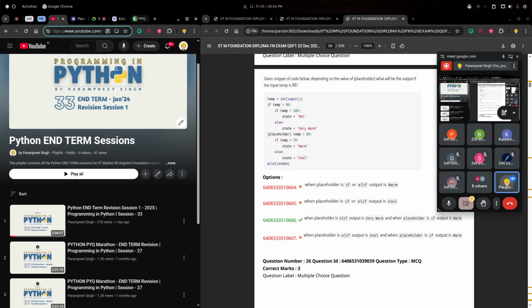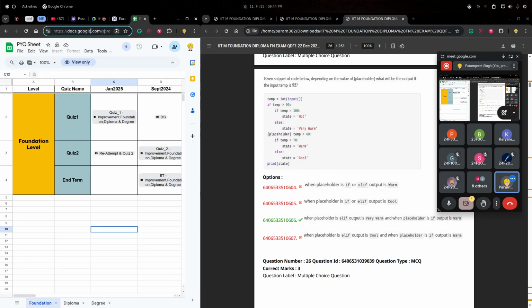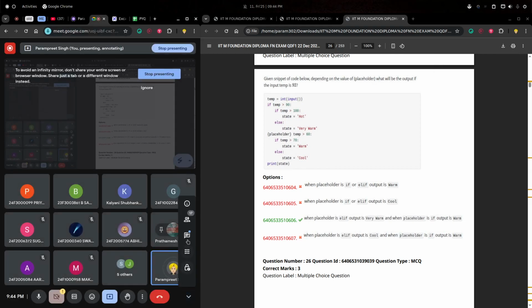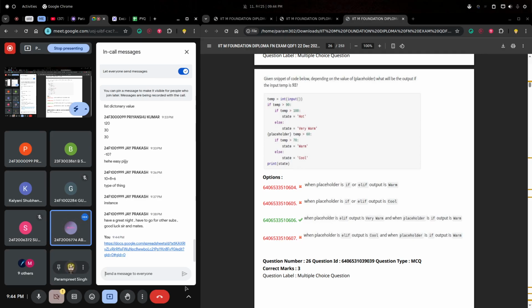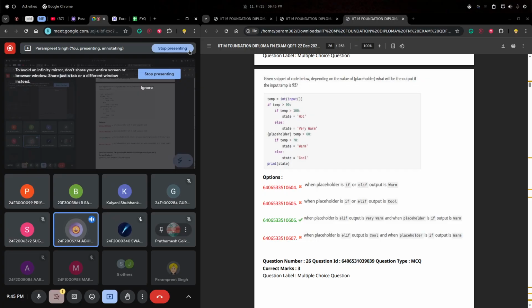The PDF, this PYQ sheet, let me share the link. All these are in this. You can also get it on the website sgrade.dot, the PYQ will be available there. Okay, that's it then.